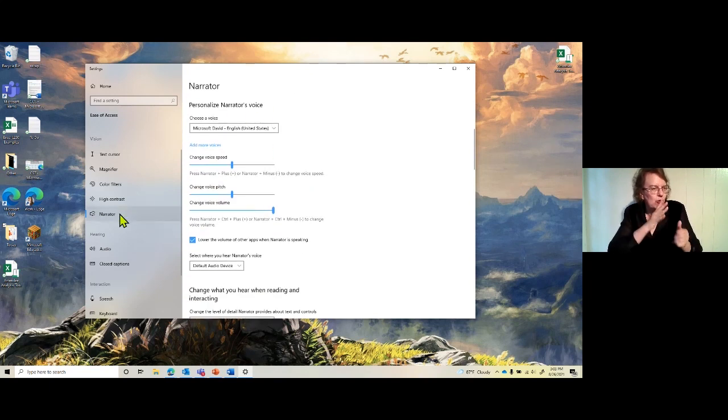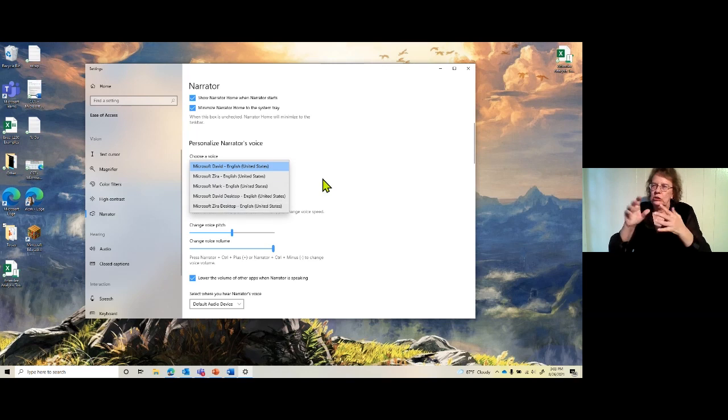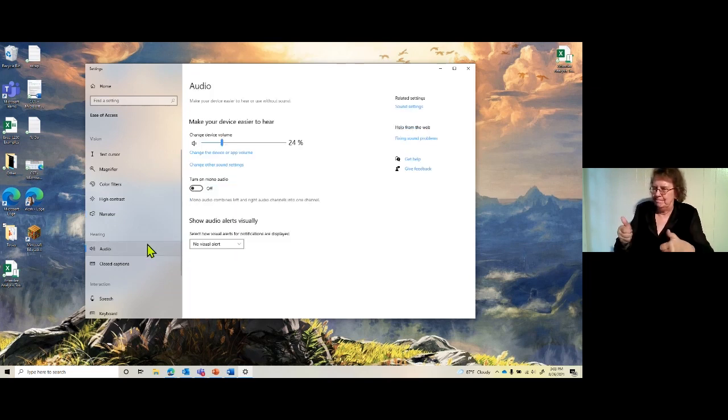Yeah, that is actually right in the narrator section. There is a personalized narrator's voice area where you can choose a specific voice. And then we also have options for changing the speed, pitch, and volume. That's great. Thank you. I think that's all we have for now, question-wise. Okay. Now let's go into the hearing area.